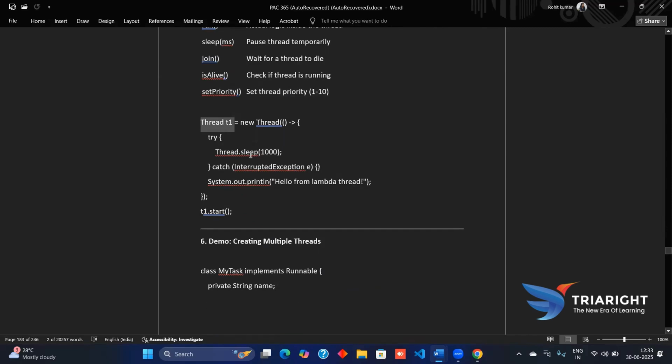When you provide the sleeping function, it will sleep for the required time, here applied as 1000 milliseconds. So it will sleep for 1000 milliseconds. Now there is a catch block. Following the try block, there is a catch block.